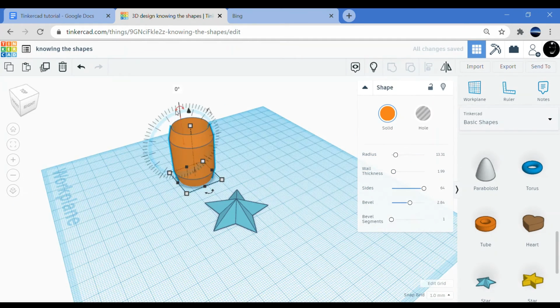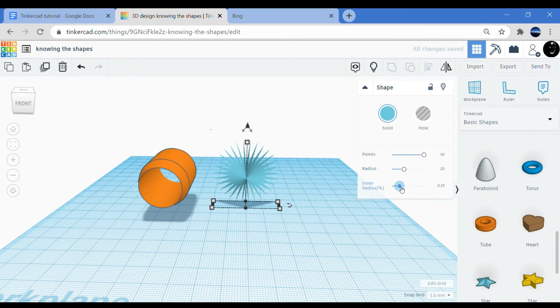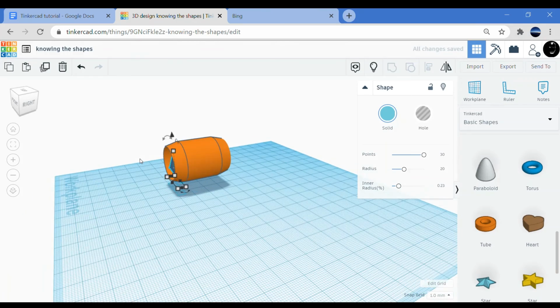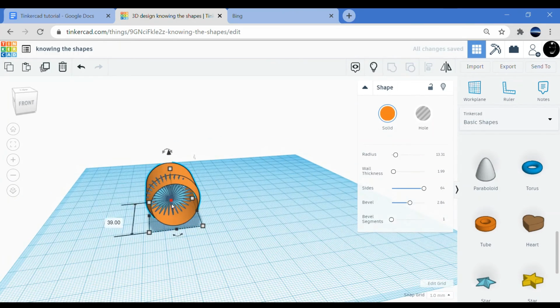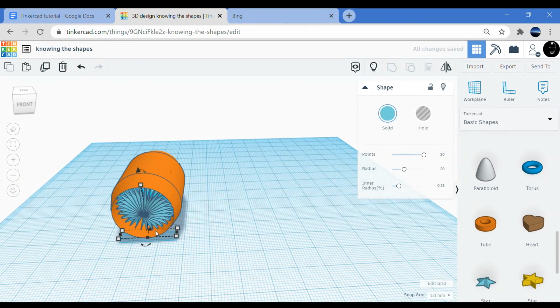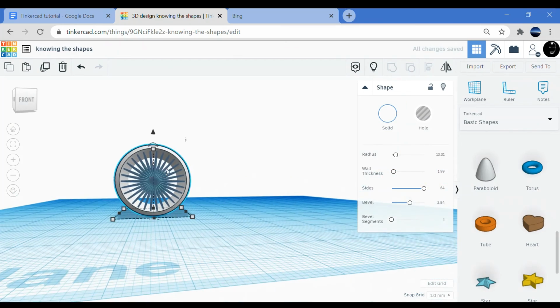Let's combine two new shapes, the blue star and the tube, to create a cool looking jet engine. On the tube, I'm using the bevel to give it a new looking edge. And on the blue star I will add more points, and a smaller inner radius to give it that blade-like shape. Now I just need to duplicate it a few times, rotate it a bit, and that's about it. A simple jet engine.